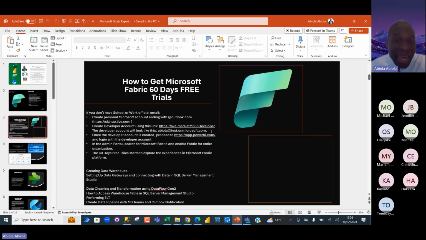Now, the 60 days is not going to end after exactly 60 days, because I've discovered that I've been using this for almost 7 months. So the 60 days just keeps on rolling in my case. And I believe the same thing applies to all users all over the world. So you have enough time to play around, see how Fabric works, and then you can make any choice to dive into a career in that respect.